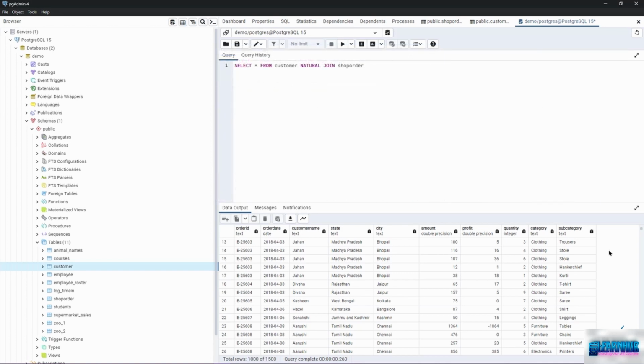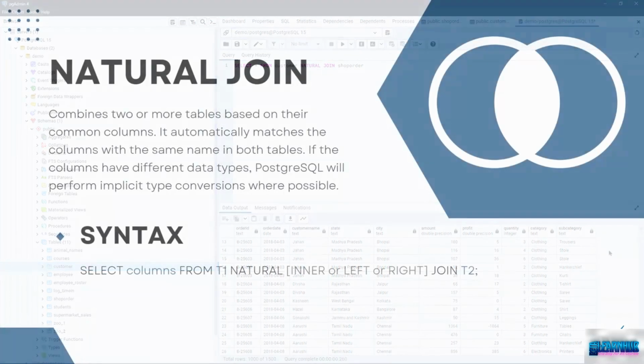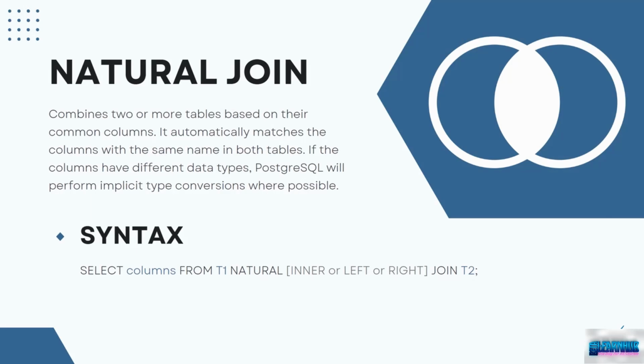But in this natural join script, the order ID only appears once since it is a common field between the two tables. It's important to note that natural joins can be convenient, but they can also be error-prone. If the two tables being joined have columns with the same name but different meanings or data types, the natural join may not return the results you expect. In such cases, it's usually better to use an explicit join with the ON clause that specifies the join condition.